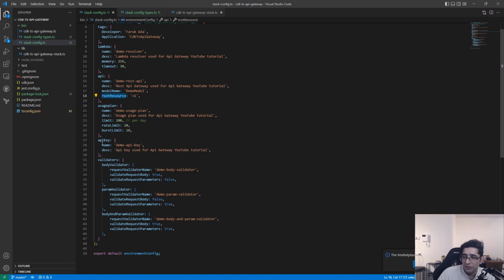So the API key, we're just going to give a name and a description, and then we have some validators, and the validators will each validate something different. So we have a body validator that will validate if a request that we're getting into the API has a body, and it has to validate it against the body. That will be the model that we'll be using.